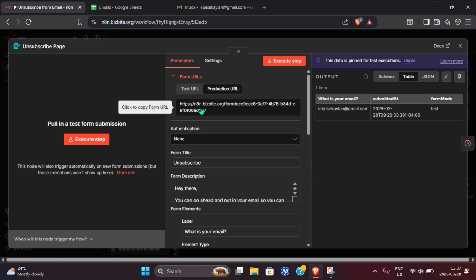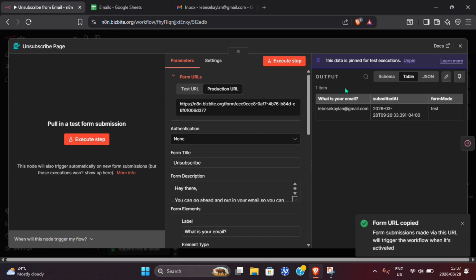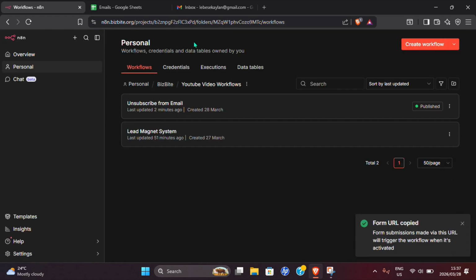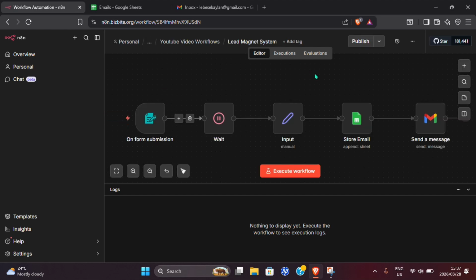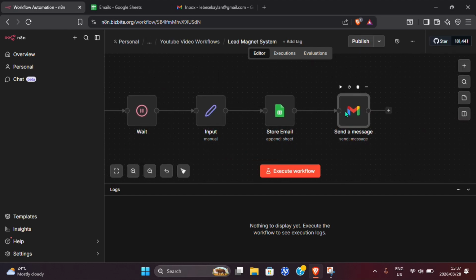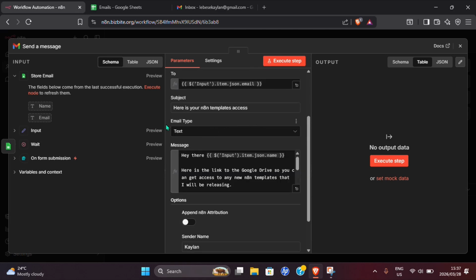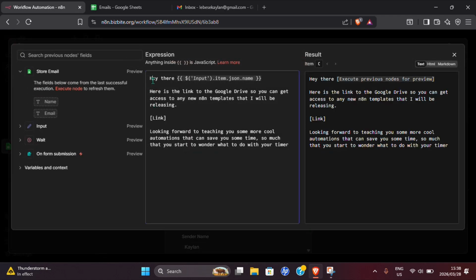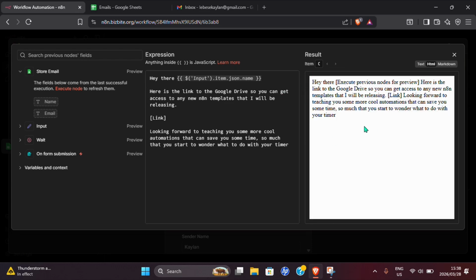So you want to copy the form URL, and then you want to go to the workflow that sends the emails to the people. So in this case, our lead magnet system, and over here in the Gmail node where it says send a message, this time you're going to click the email type and make sure that it's selected as HTML, and then inside of your message that you will be sending, because it's no longer text, it will no longer look like this, but it will look like this instead, mushed together.